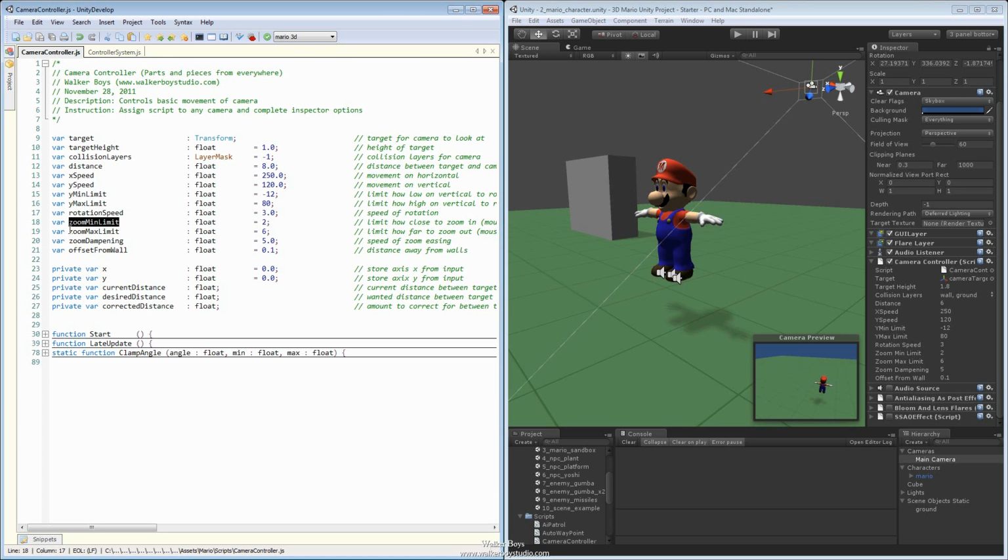Your zoom min limit and zoom max limit is how quickly the camera zooms in and out between the pieces. When you hit a collision object, it'll zoom in or out. And then there's a dampening speed for the ease of it when it zooms in and out. You also have the offset from wall. Again, this is the distance away.